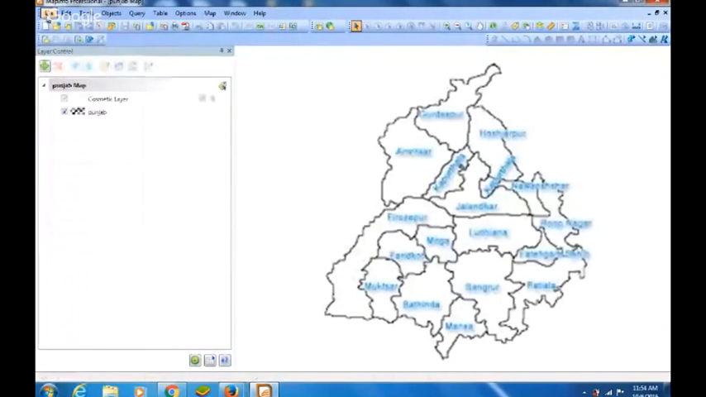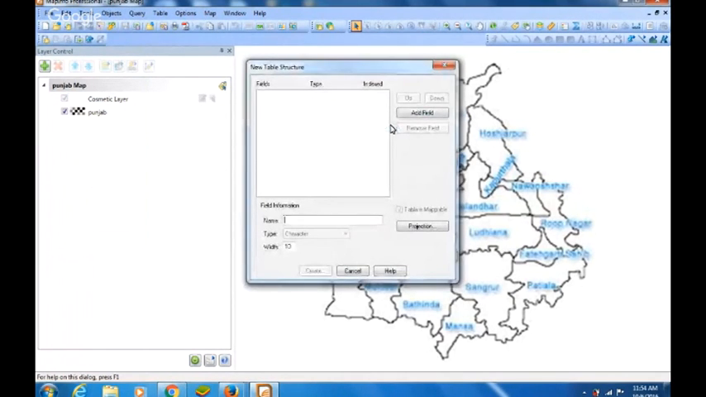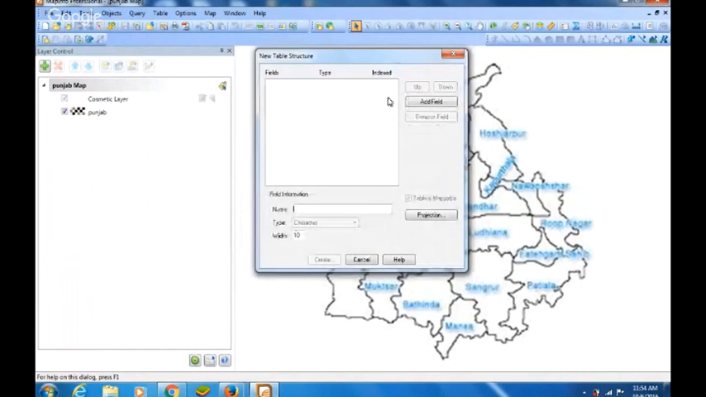So File, New Table. I can say Add to Current Mapper, that is, we are superimposing on top of that, and you can create new. You can say Create. Now it will ask for the fields.